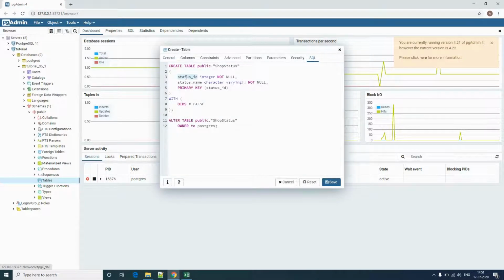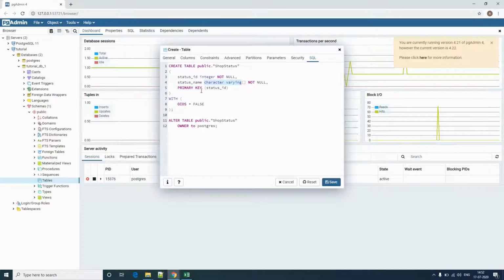And similarly, it has mentioned the key names or the field names. Those are stated as status ID and status name. Both are not null. If you see here, not null, not null. And status ID is of the type integer, whereas status name is of the type character varying. And it also says that primary key is status ID. We would ignore all these for now.